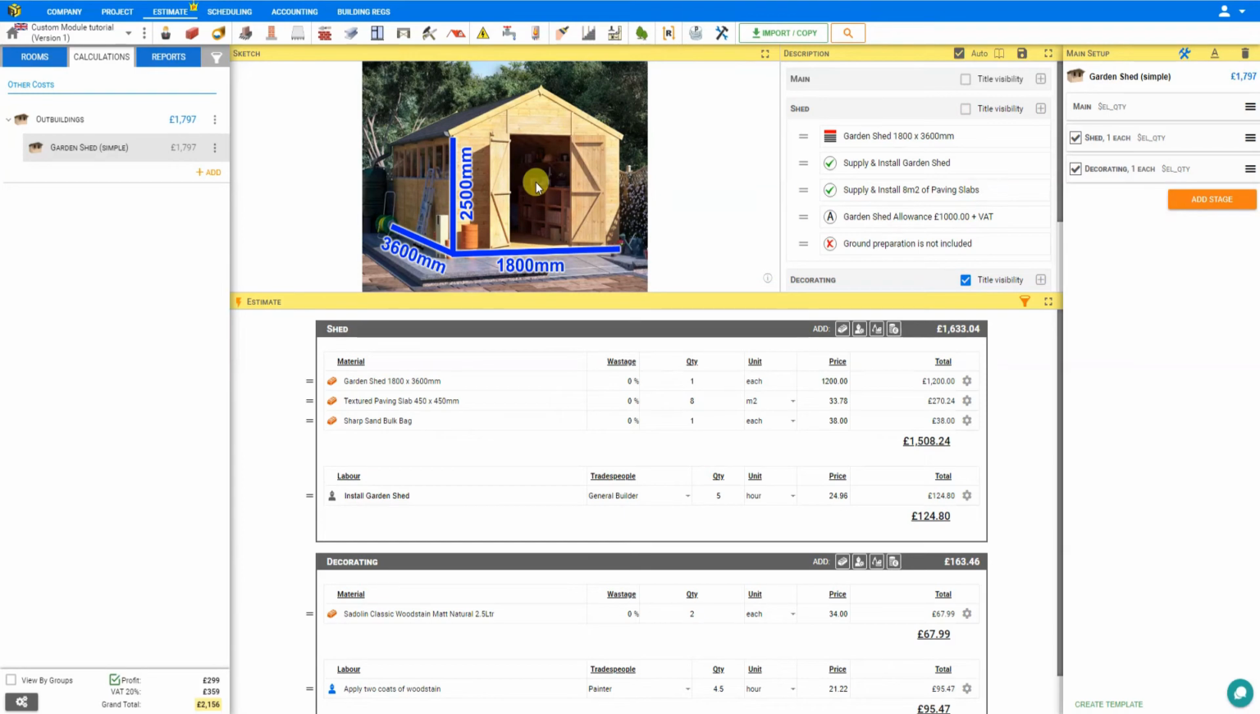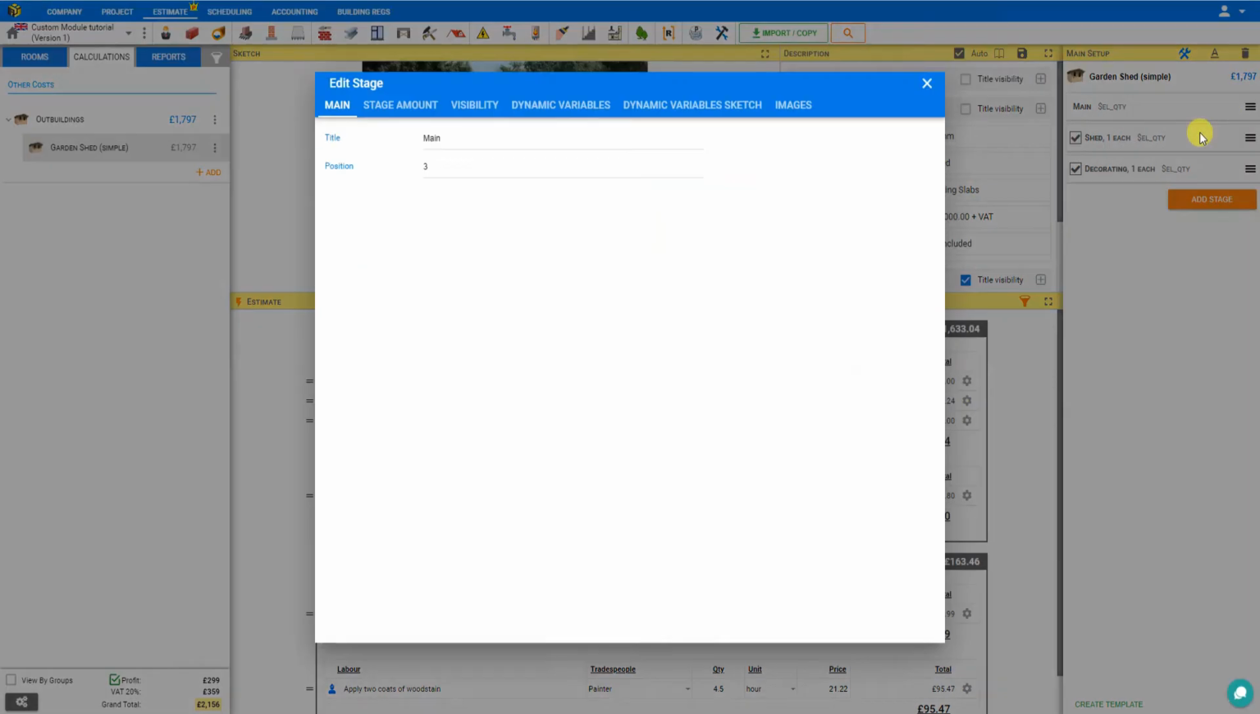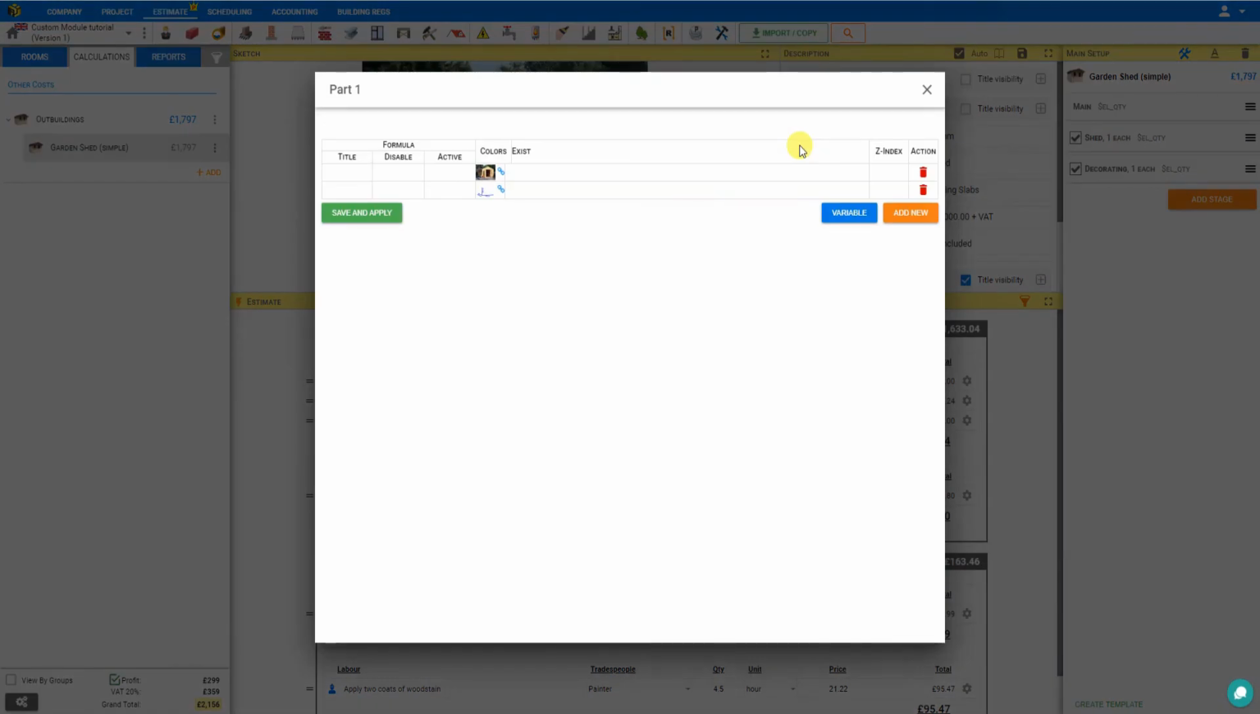Now if we exit the Edit menu, we can see that our layer has been added on top of our original image. If you have multiple layers and you want to change the stacking order of these layers, you can go back into the Edit menu to edit the stage, back to Images, select the Action Edit icon for the image that you wish to edit, and under the Z index you can set the position of each layer as required, and then save and apply.